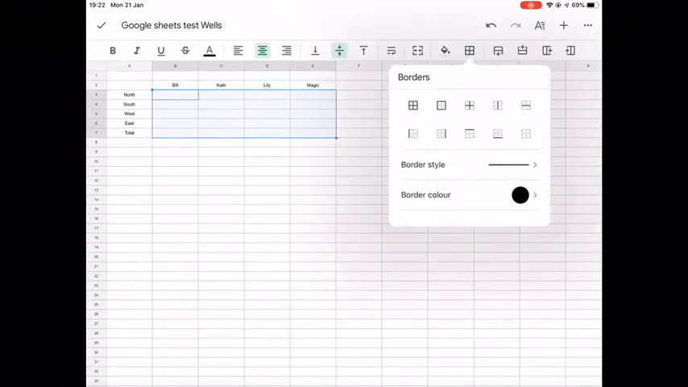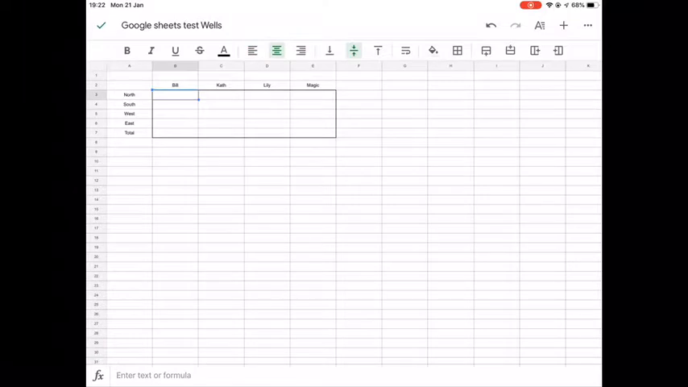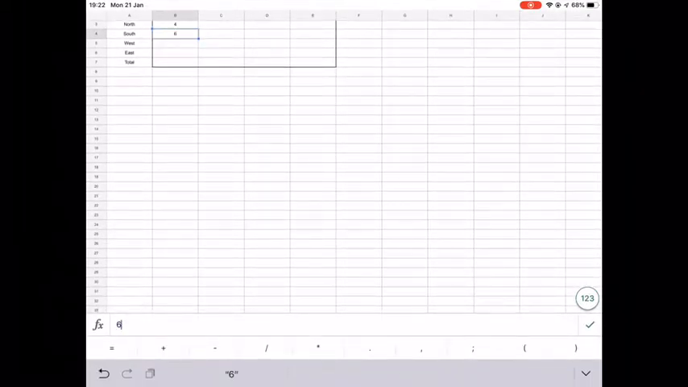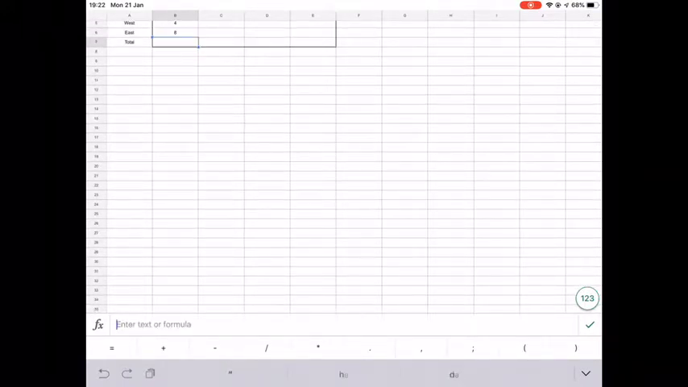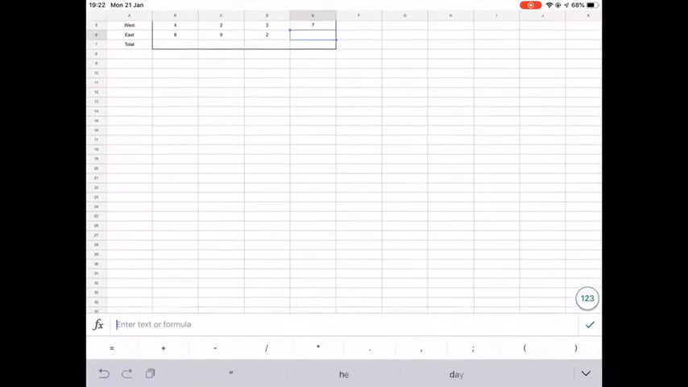I've then highlighted all the cells and I've put a border around it. And I'm highlighting to center the text and to middle the text. It just makes it neater. Now I'm going to start entering all the data for each one. With a hop, skip and a jump, we are all done.